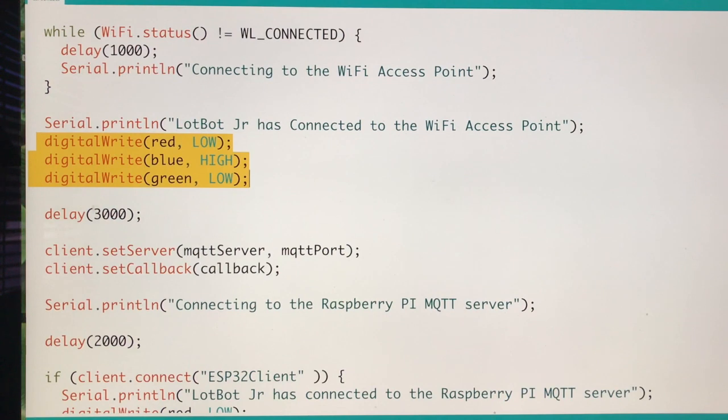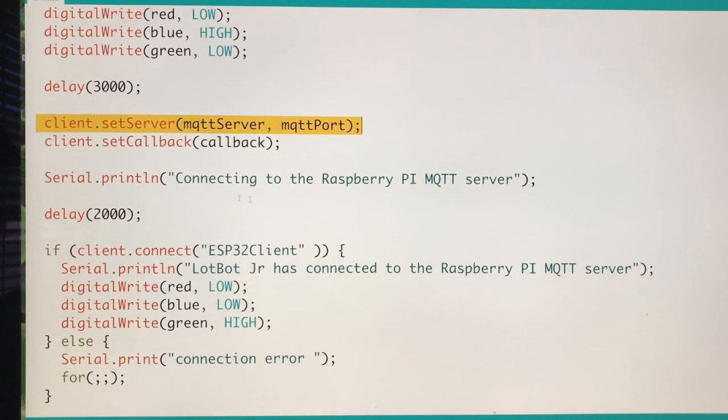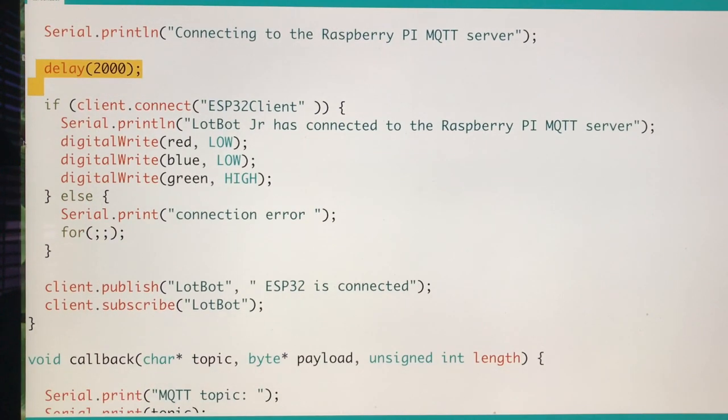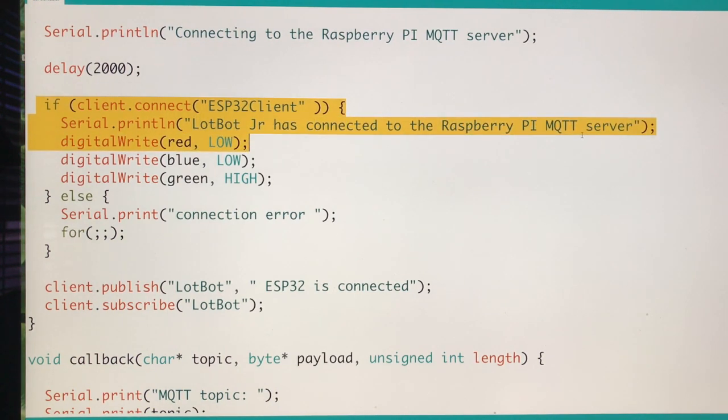The code waits for 3 seconds to ensure all Wi-Fi connection code completes. Then the code starts a connection with the MQTT server using its IP address and recommended port. The MQTT callback routine is also set up. A message is printed to the serial display that the prototype is connecting to the Raspberry Pi MQTT server. The processing is delayed for 2 seconds, which is enough time for the connection to take place. If the connection completed successfully, a message is printed to the serial display that the ESP is connected to the Raspberry Pi MQTT server.